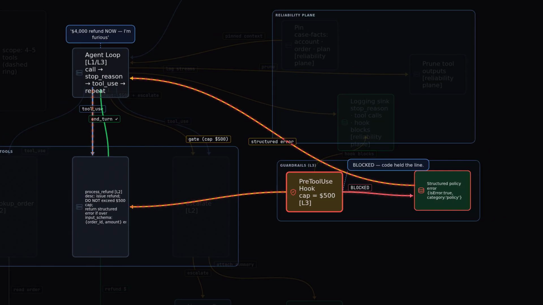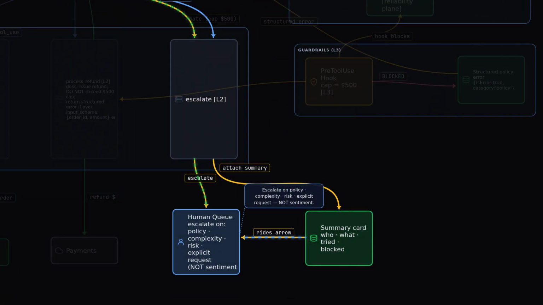Adversarial: $4,000 right now, furious. The model emits process refund of $4,000. It hits the gate, blocked. A structured policy error returns. The model adapts, proposes a compliant $500 plus escalation. Code held the line.